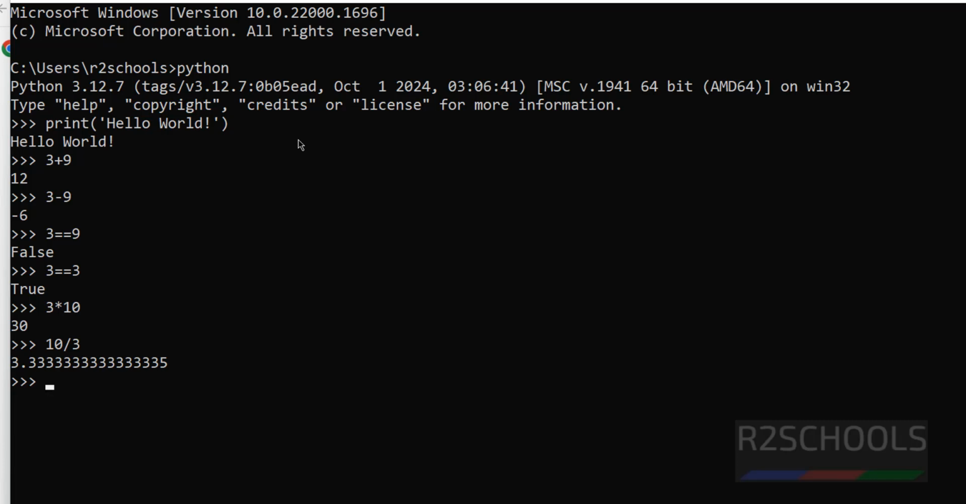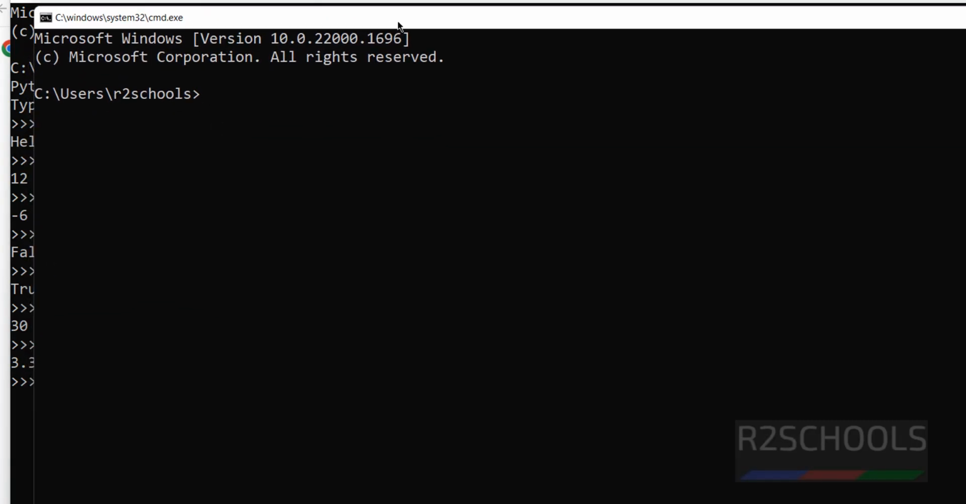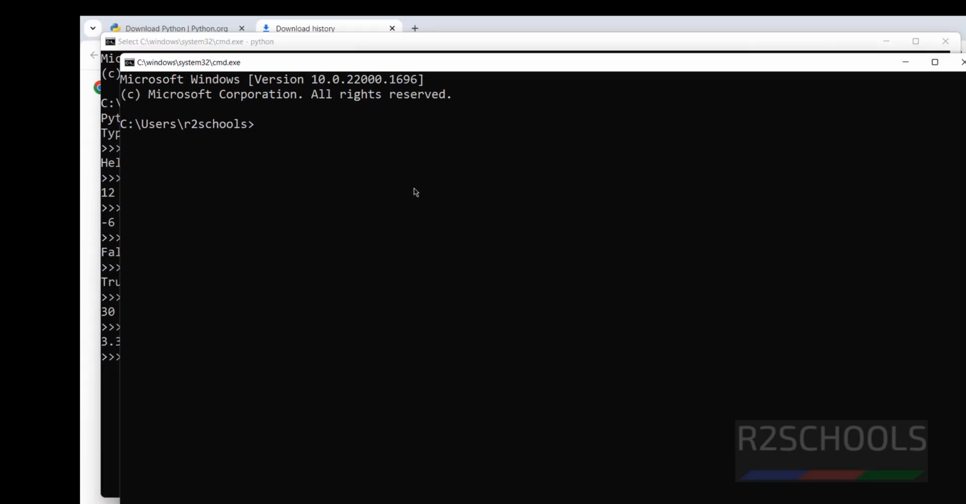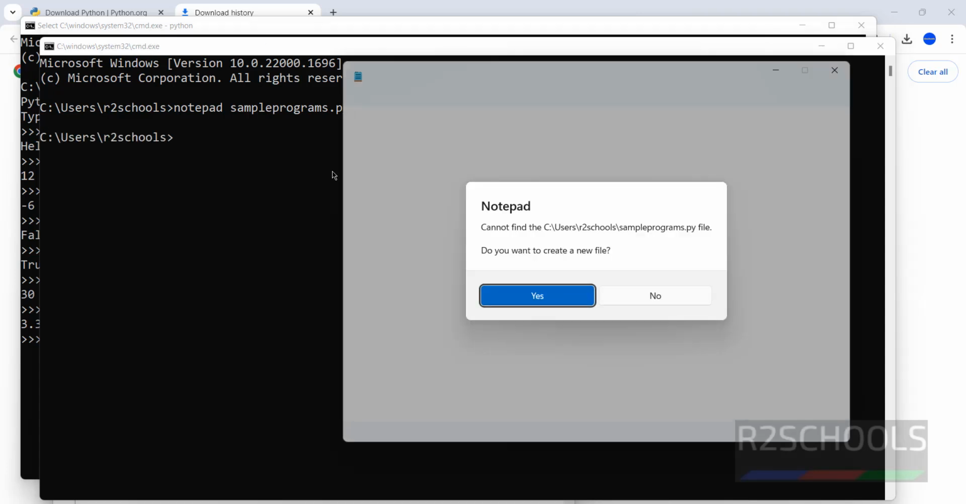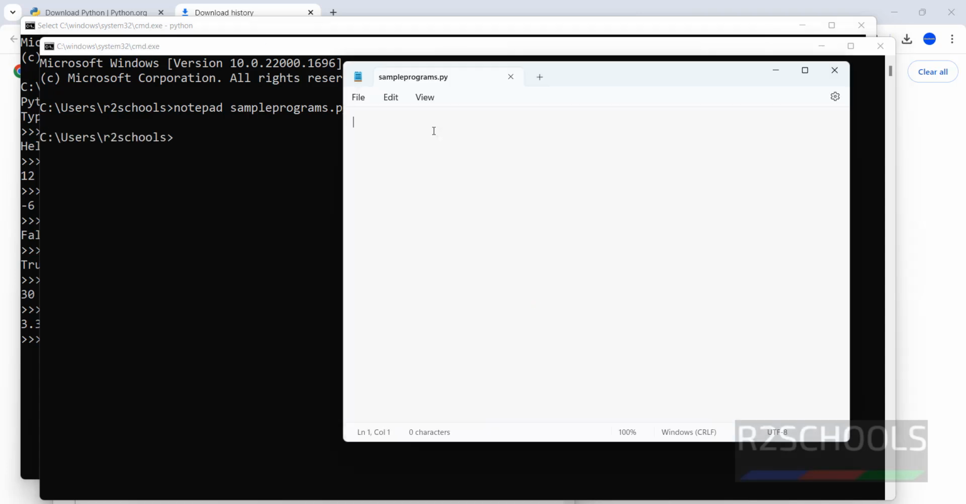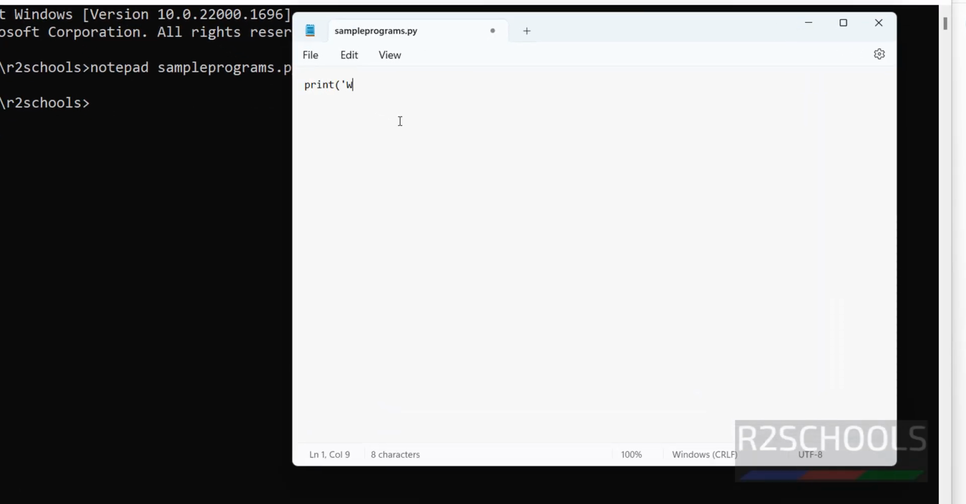Suppose you want to create a Python script file and run it, open command prompt cmd. Let us create a sample Python file. Notepad, sample program.py. A Python file must end with .py. Click on save. Now give the same examples like print welcome to. All strings must be in single or double quotation marks.